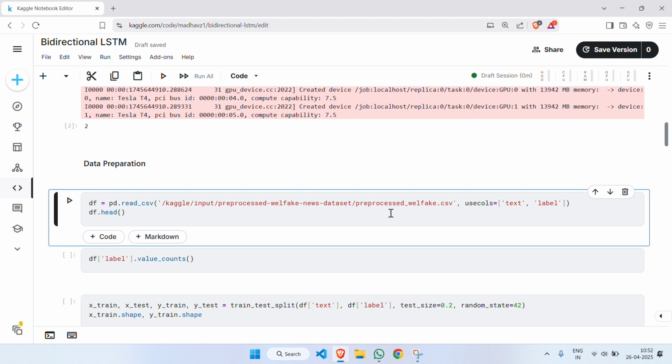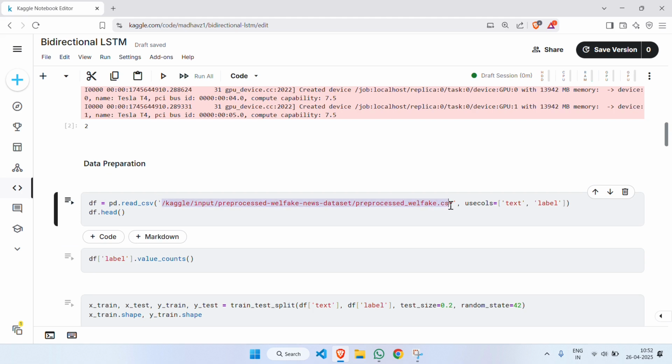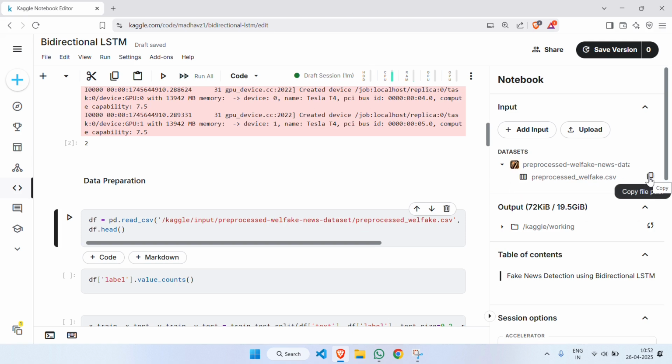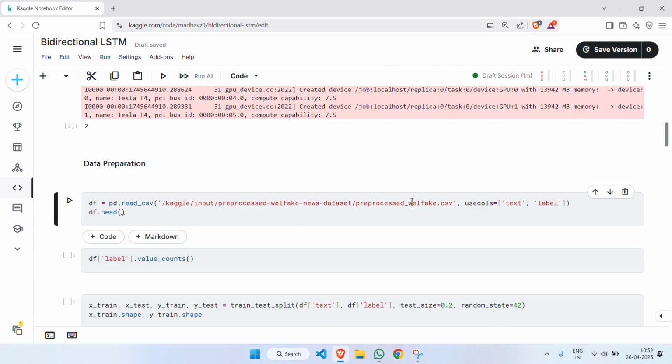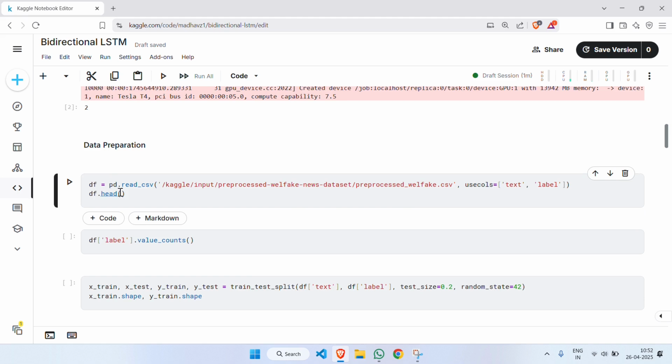We have a dataset in the file path available here, which is copied from this location. You can go to the input section and copy the file path from this button and paste it over here. Using the read CSV method, I am loading the CSV file to a data frame, and from the data frame I am only using two columns. One is the text column, another is the label column.